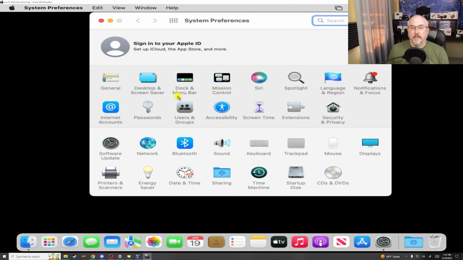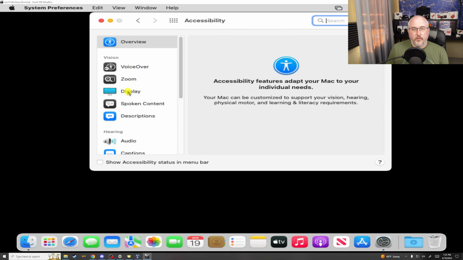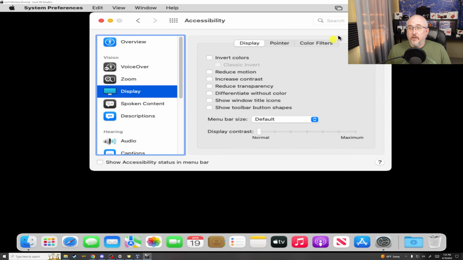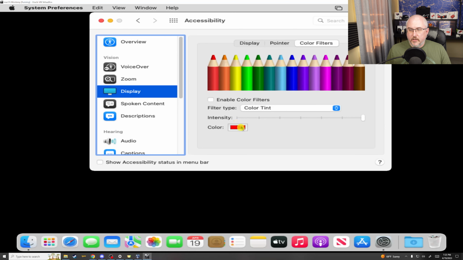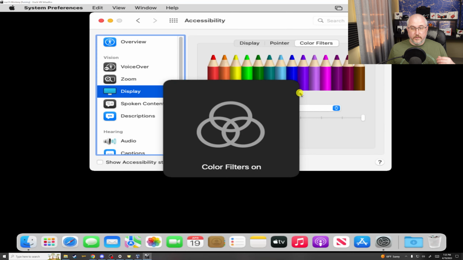But okay, now we are in here, and the main thing we do, just like iPads and phones and all that, we just go to settings or system preferences, as it were, here in Mac. And then again, on all of them, we'll go to accessibility, and then we will go to display. Now in here, all we do is go to color filters, make sure the color is set to red, and the intensity is set all the way to the right, and we just hit enable color filters.